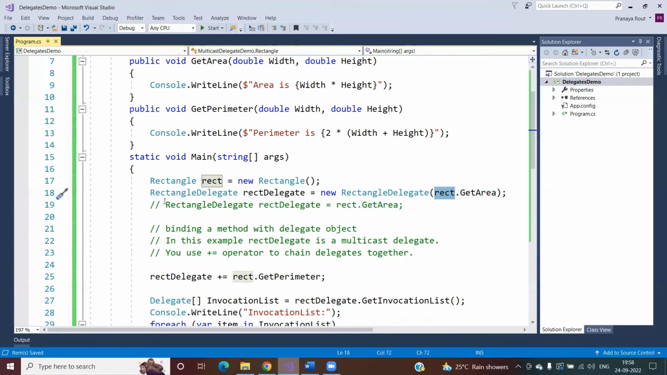So yeah, this is one way to register the method with the delegate, and another way is this one. This is also another way you can register a method. In this case, we have registered one method with this delegate instance, rectangle delegate. So both approaches exist, and you can use whichever approach you prefer. I'm going with this approach.